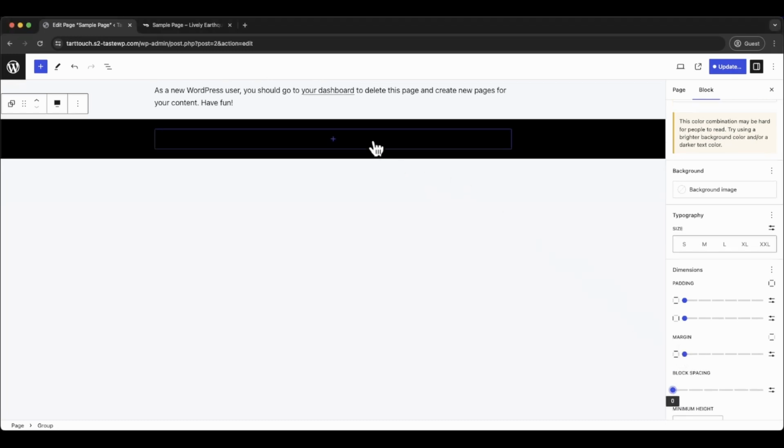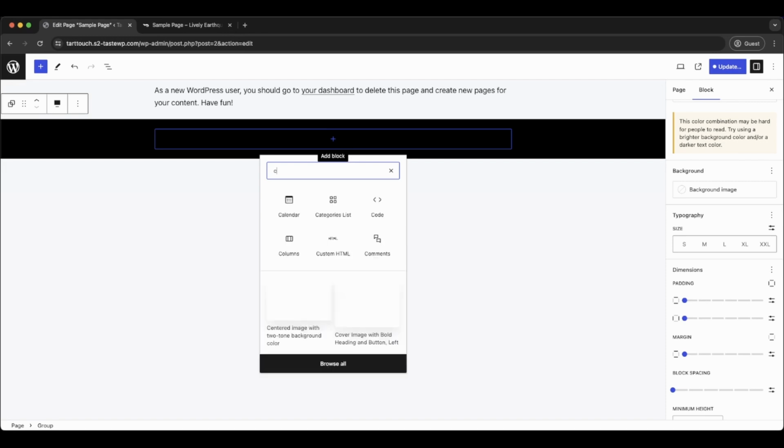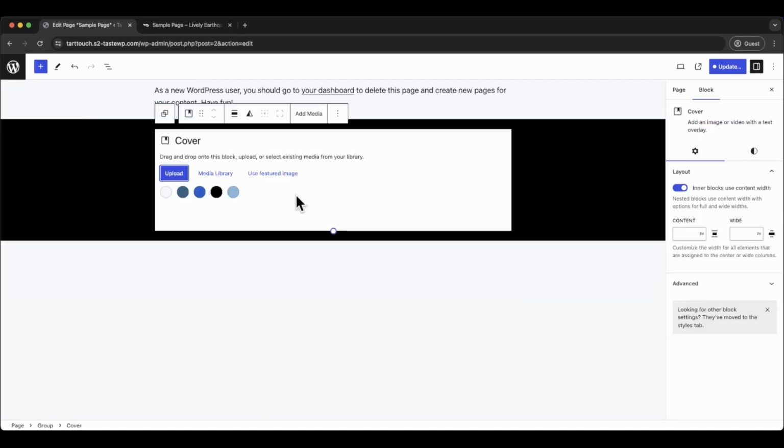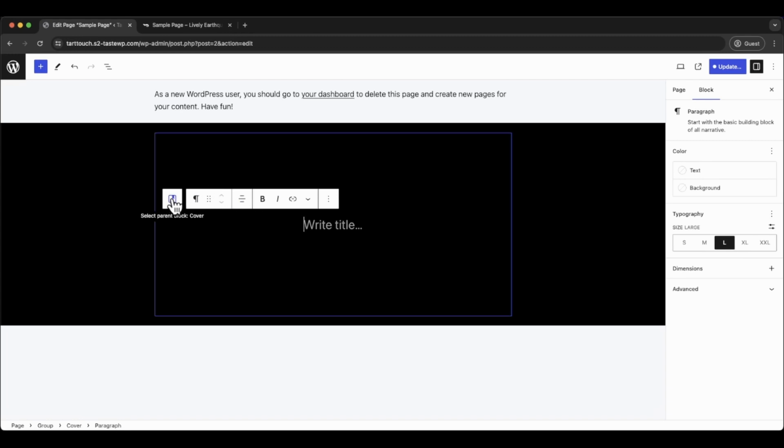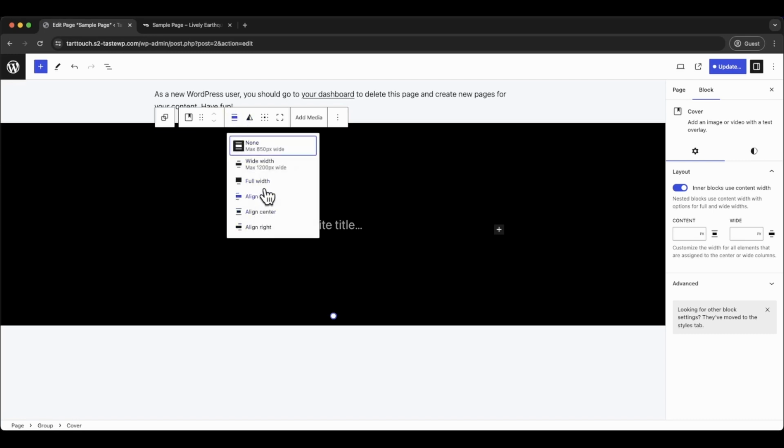Now we're going to add a cover block. So just click on the plus and search cover. And we're going to just pick a color for right now. And then we're going to make this appear in the tools, full width.